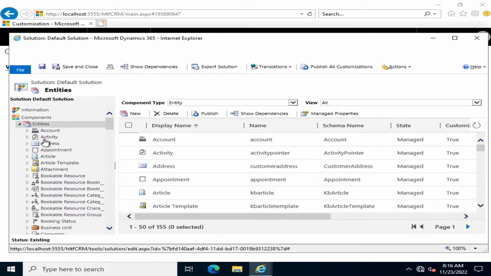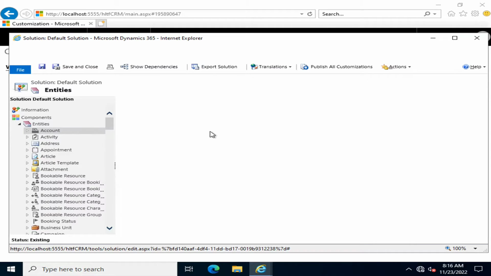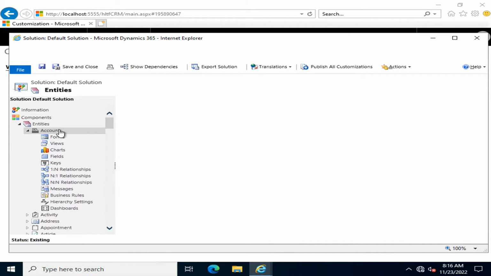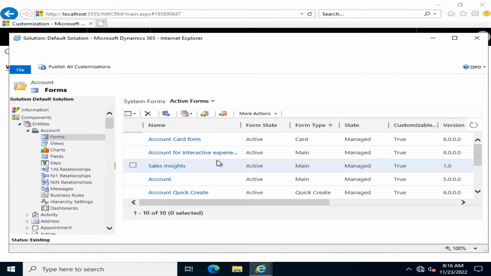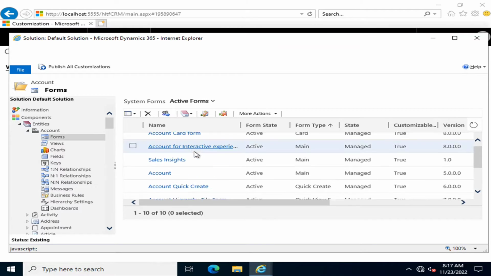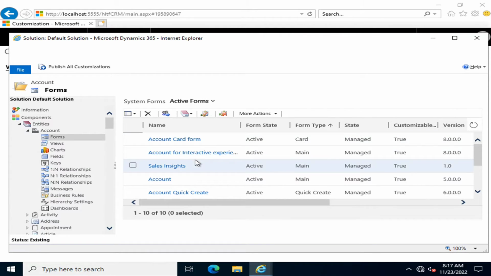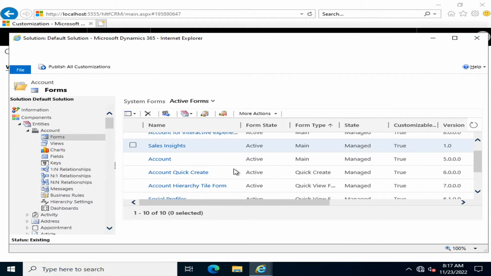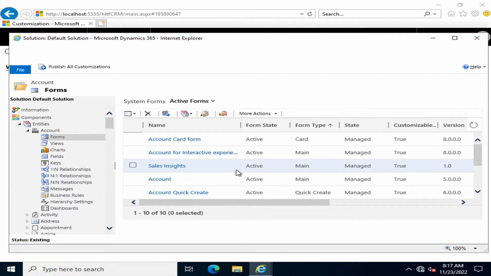So if we go into the account entity, for example, if I double click here, you will see that there are different types of forms here. There is an account card form, there is sales insights, there is an account form. There's no need to worry, these are different types of forms that are used for interaction with this entity. You can either create them, you can also delete them. We will talk about the forms as well.